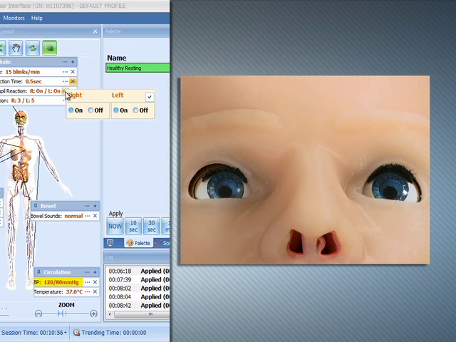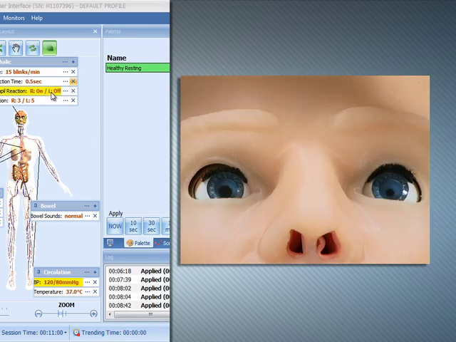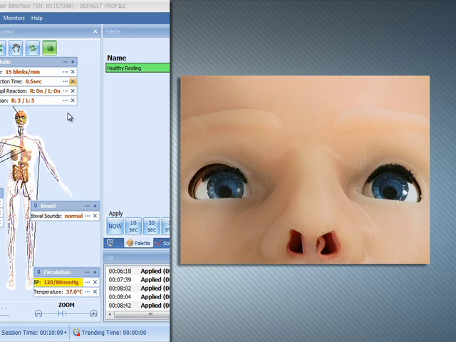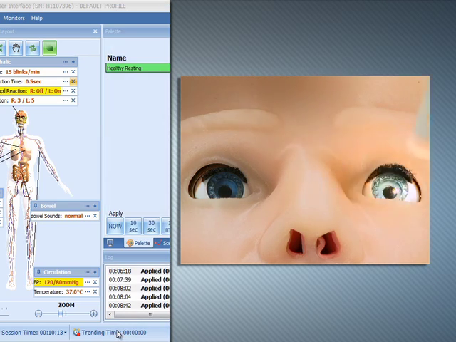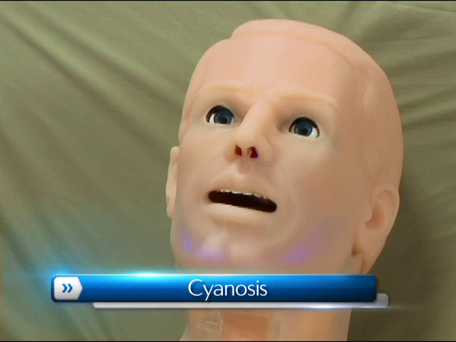The reactivity of each pupil can be disabled individually to simulate a head trauma. HAL's Cyanosis feature allows the user to control the color of HAL's skin when hypoxic events occur.